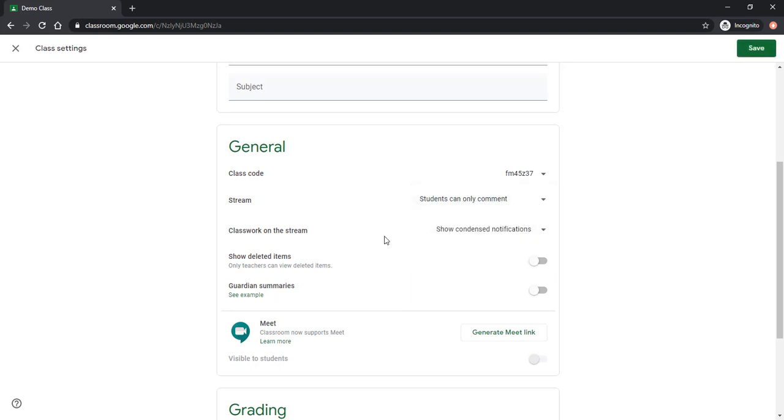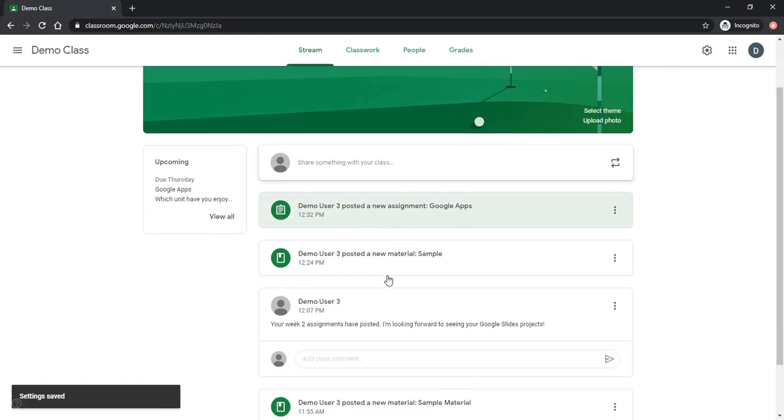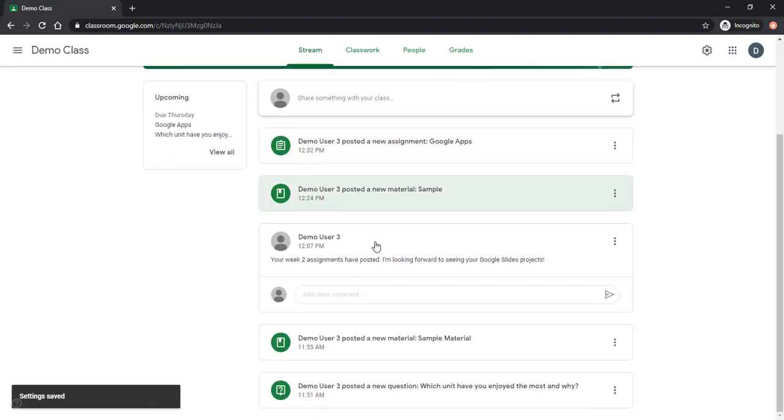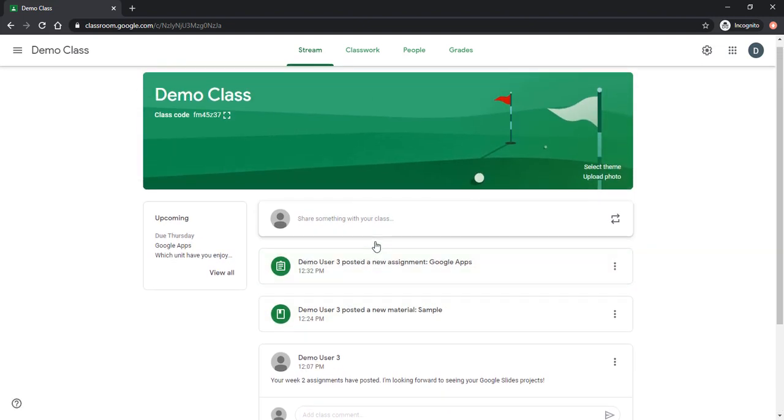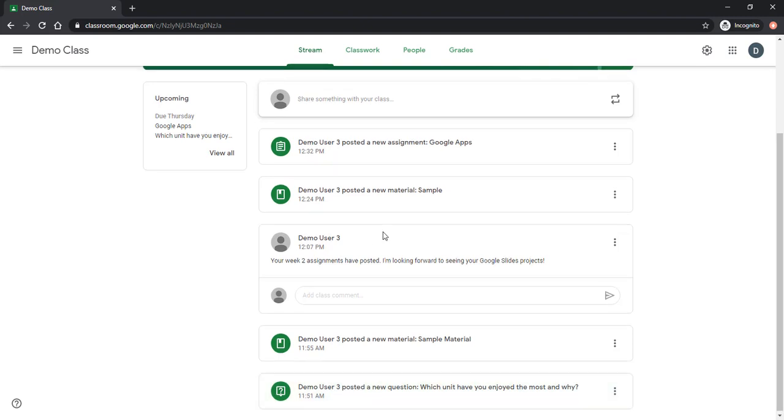And then for classwork on the stream, the default is to show condensed notifications. And what that means is when things are posted in the classwork section, a condensed version of it will show up here on the stream. Now, you'll notice there was an announcement here, but it's now sandwiched between a few other things that were posted on the classwork page that are appearing on the stream.